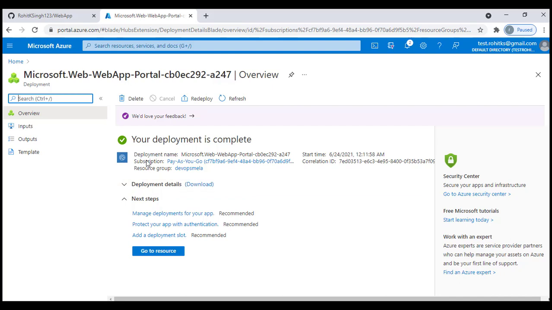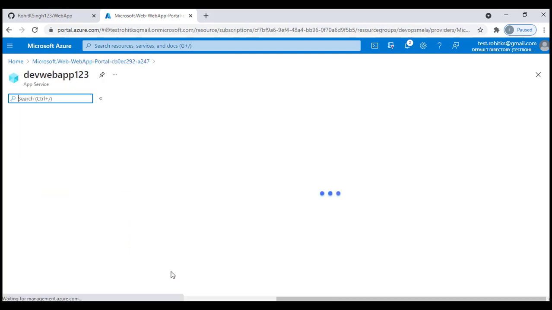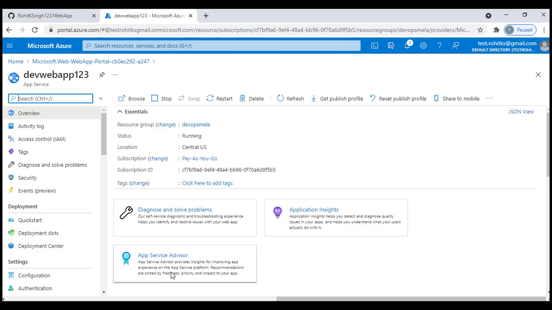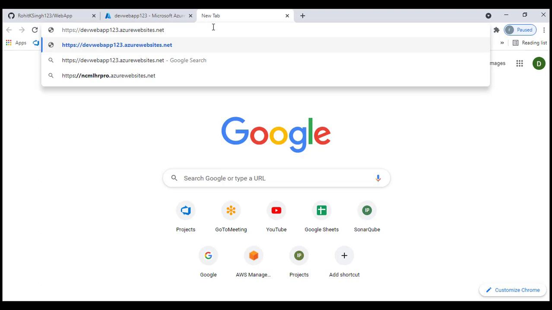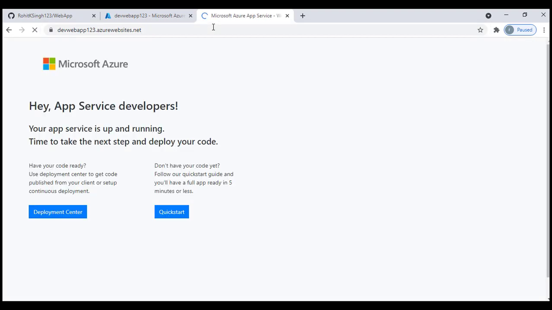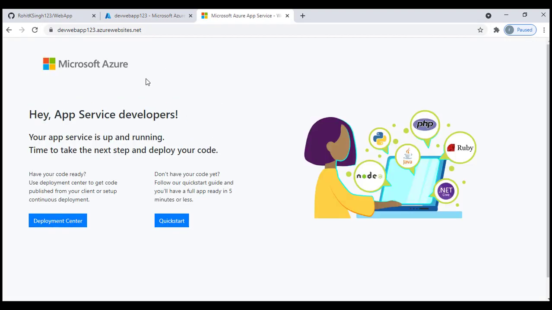Okay guys, so the web app has been created. So the resource is created. I'll just click on go to resource. It took around two minutes, max. So if you see the resource created, this is my domain name, the FQDN. If I go and open this, I'm getting the default page.